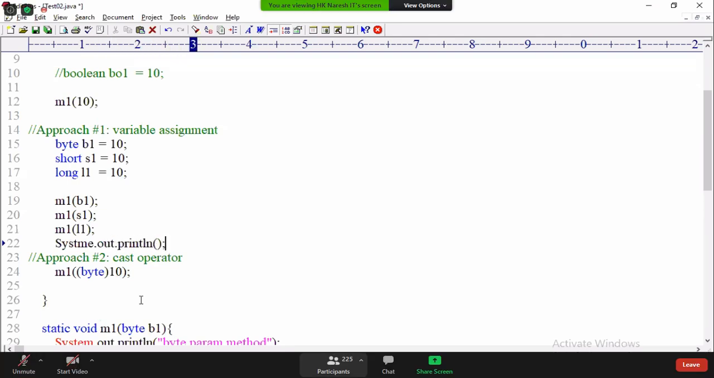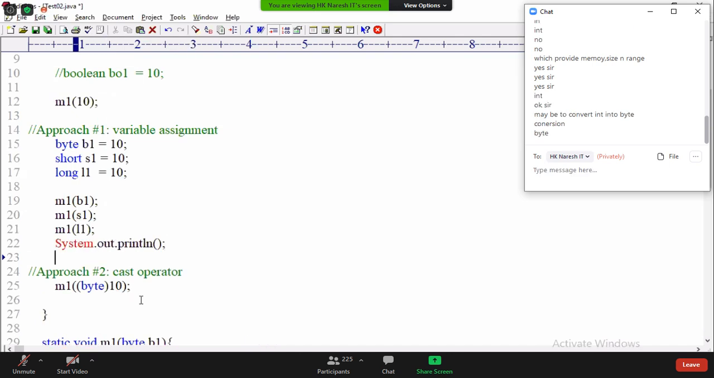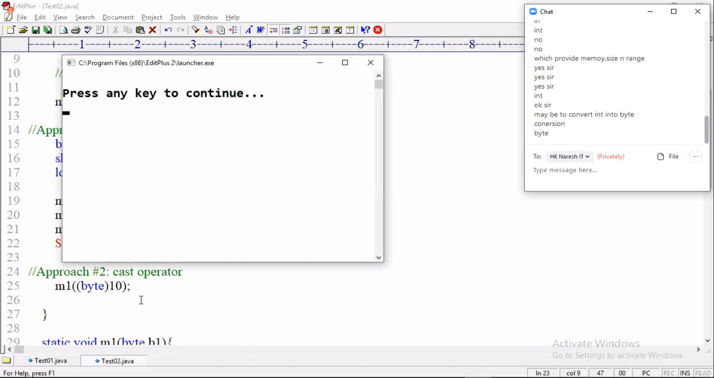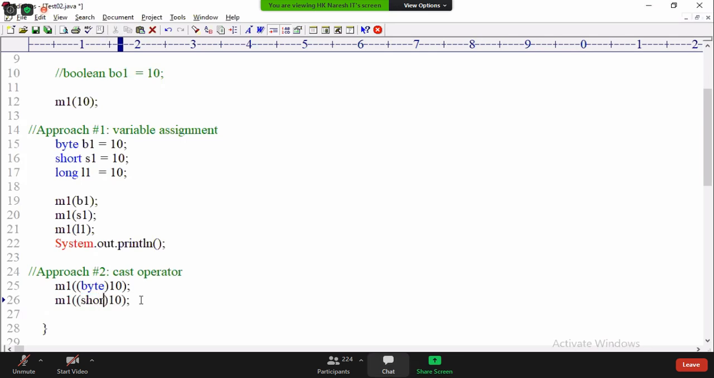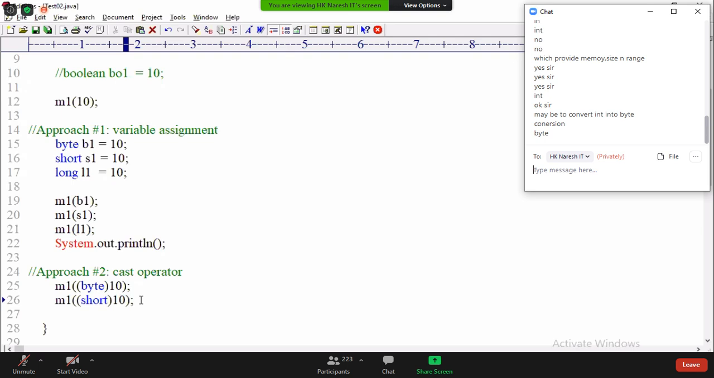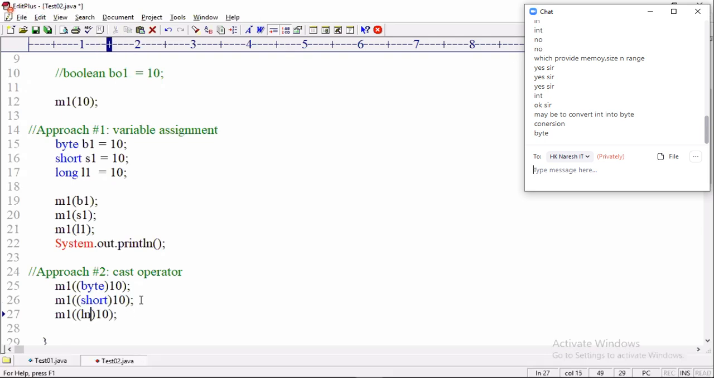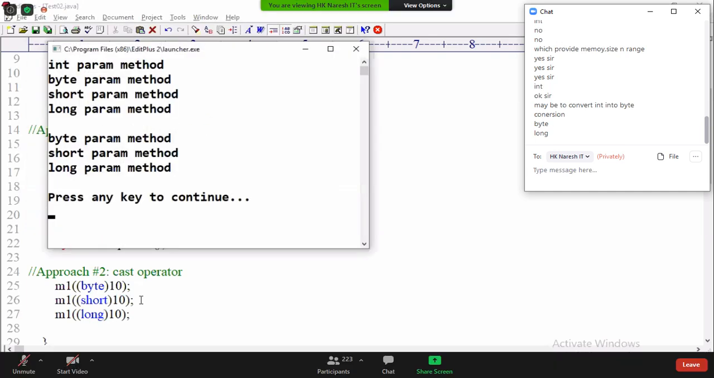One line gap I am taking for you to see the difference in output. The byte parameter method is executed. Control 1, control 2, byte parameter method. So next, now I want to convert 10 to which type? Short. Now write short, the short parameter method is executed. Next, you take long here, the long parameter method is executed. Control 1, control 2, long parameter method.